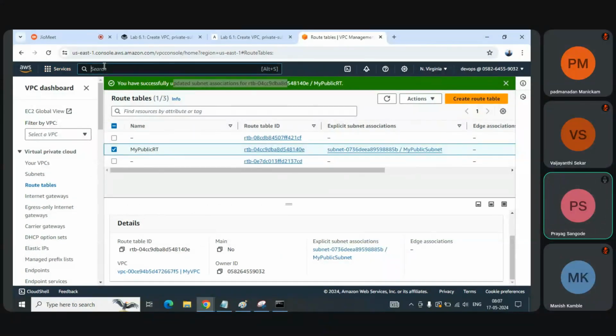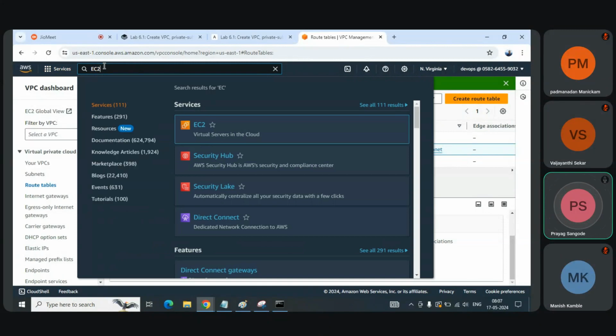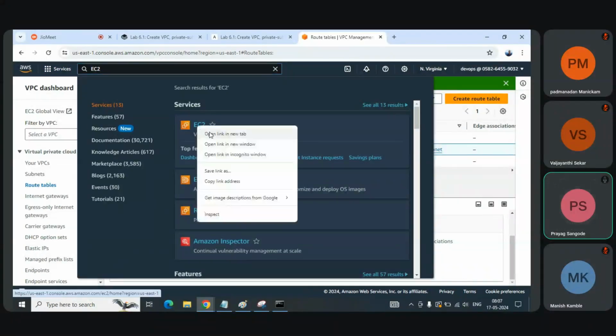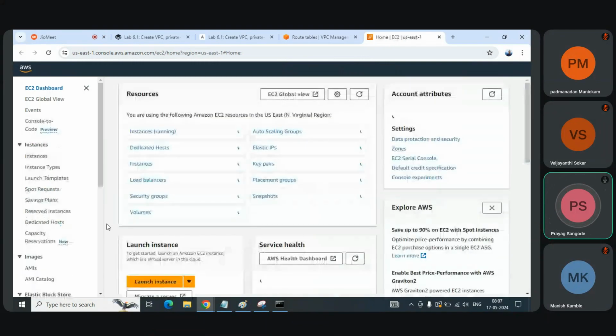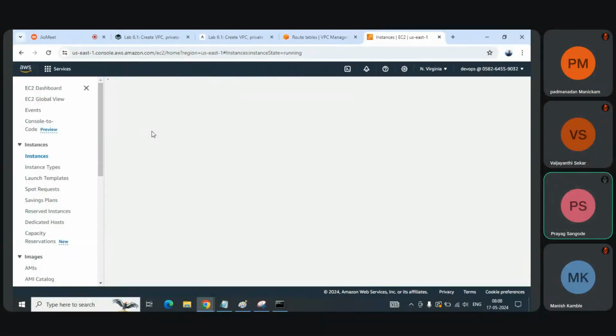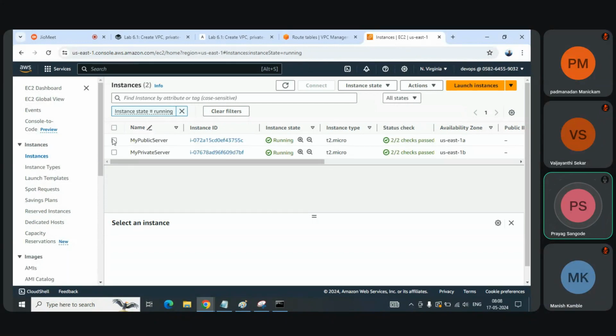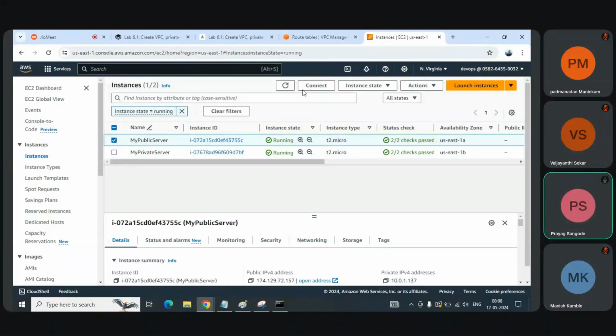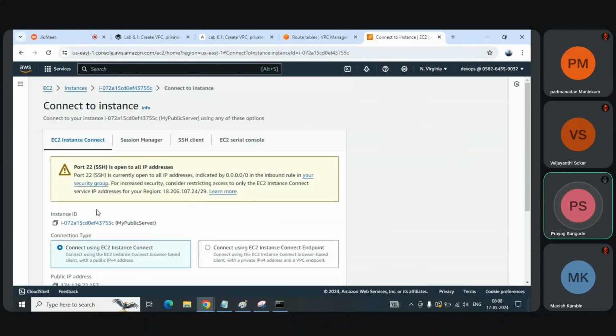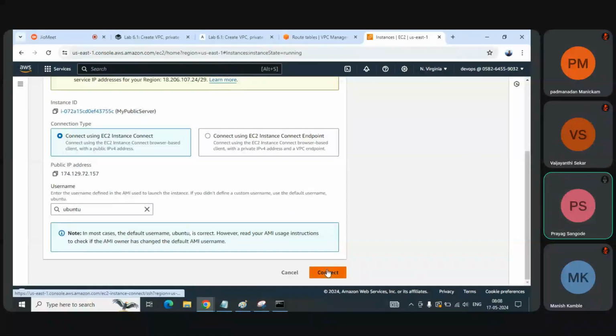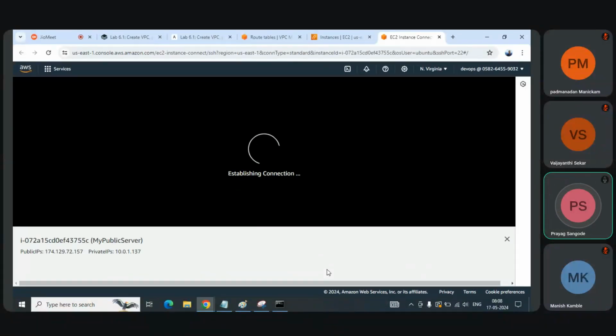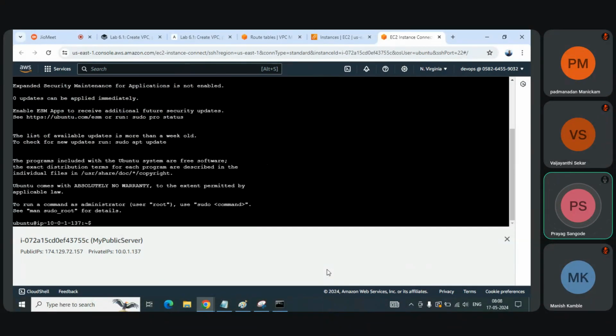Now, I'll remove this EC2. Click on my public server, click on connect. Now we do not have any warning. The only warning is port 22 is open to all. For the time being we can ignore it. And now if I try to connect, I'll be able to connect. We got connected. Let's also check using PuTTY.